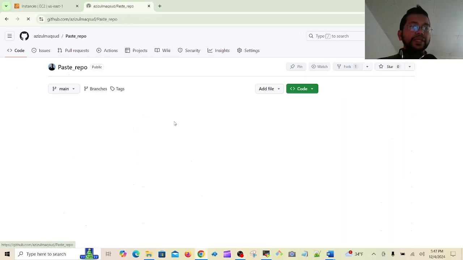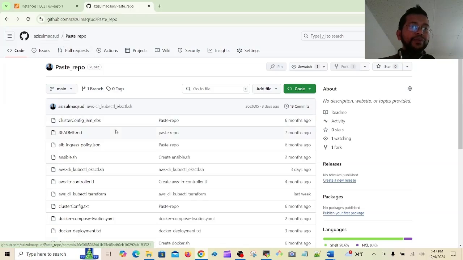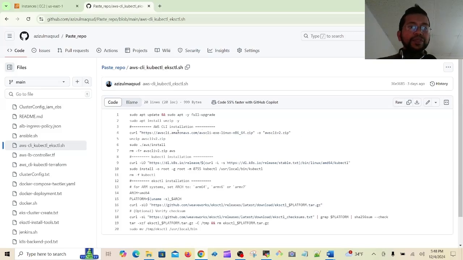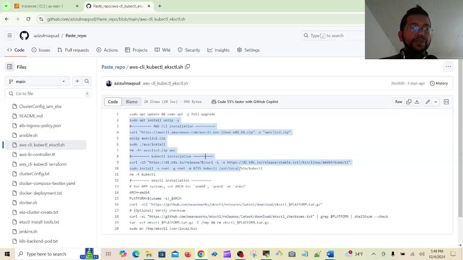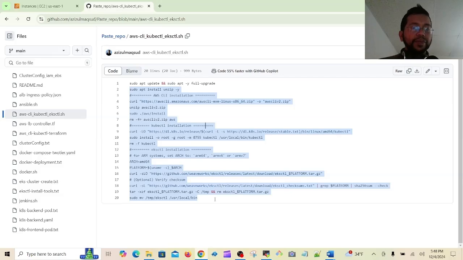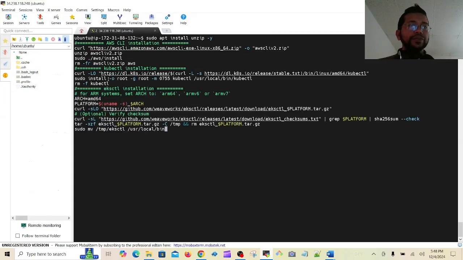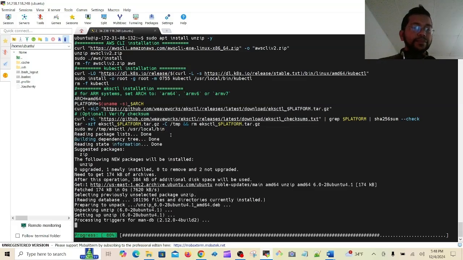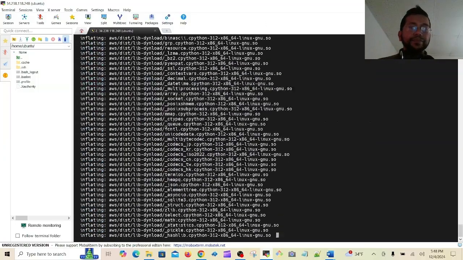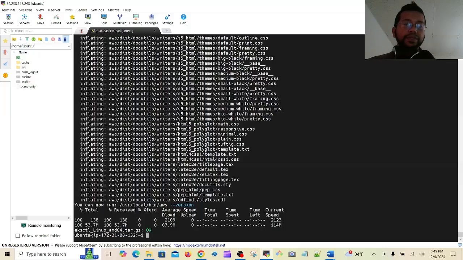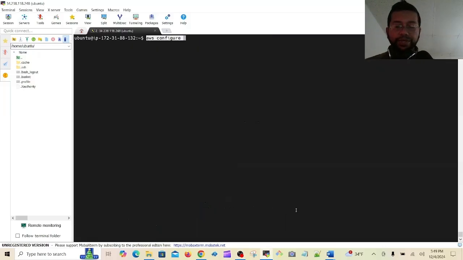So I have taken everything in the paste repo. If you come to my GitHub, you can take it from here. So the paste repo, this one: AWS CLI, kubectl. So everything is here. I need from here first unzip, then yes, I need everything from here. So I already did the upgrade. See here, first unzip, then CLI installation, then kubectl installation, EKSCTL installation. Yes, it's done. Now I have to do AWS configure.